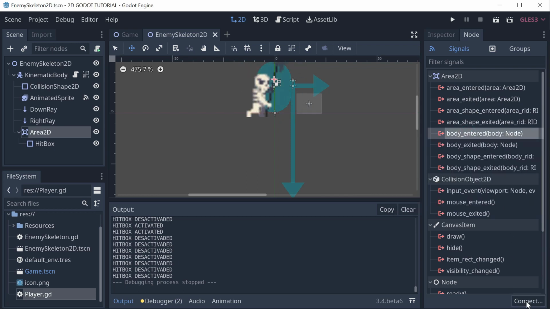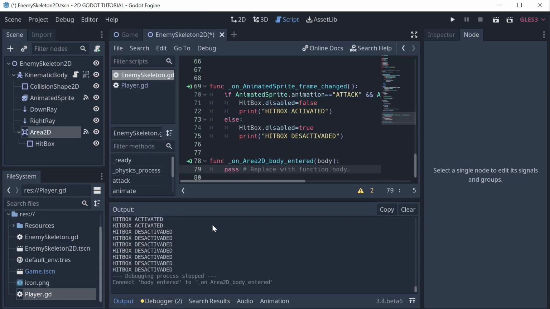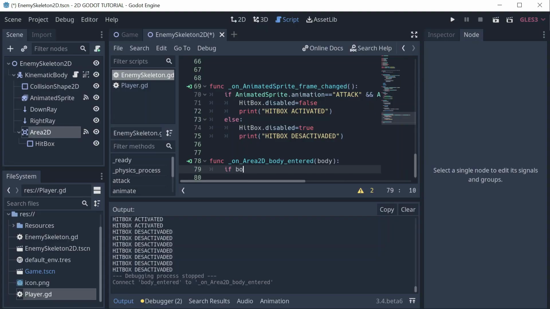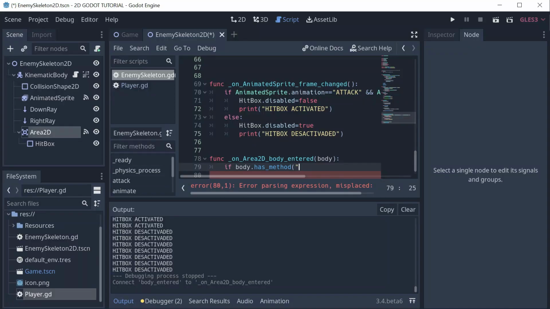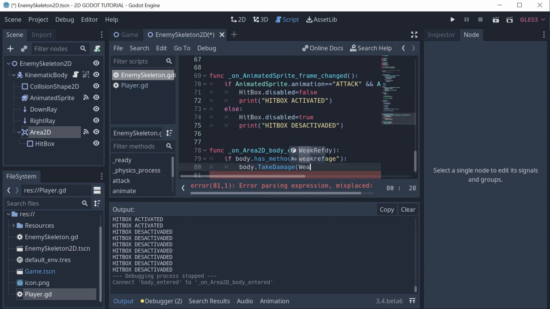To perform the damage, we need to detect all the colliders that are inside the Area 2D collision shape, and for each of them check if they can suffer damage so as to apply it. For this, we need to use the signal associated with the Area 2D, the body entered. Once inside the callback, the first thing that we have to check is if the object can be damaged.